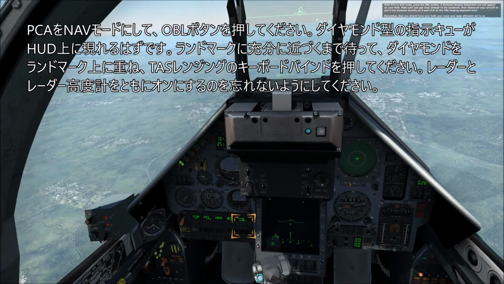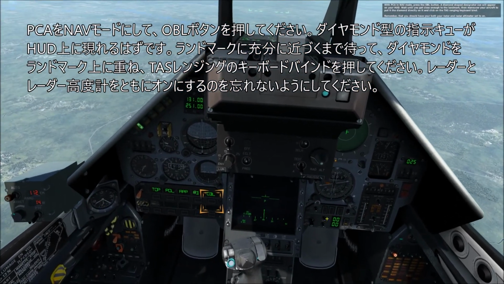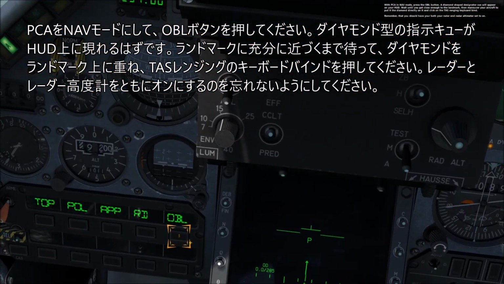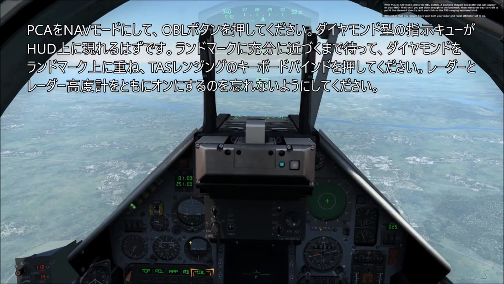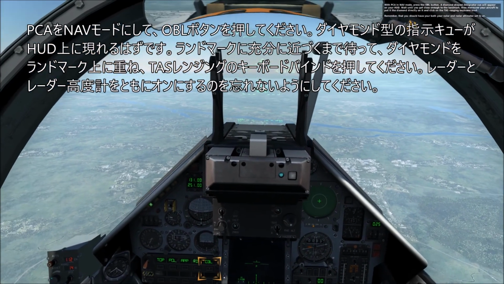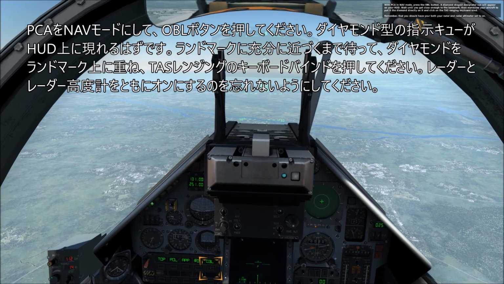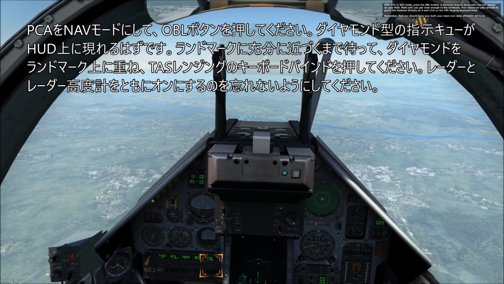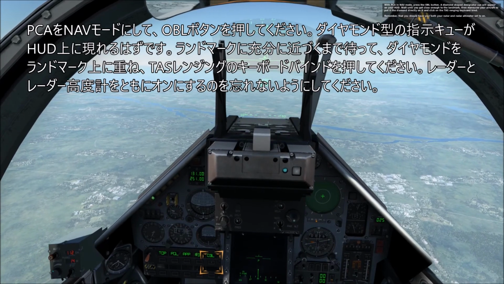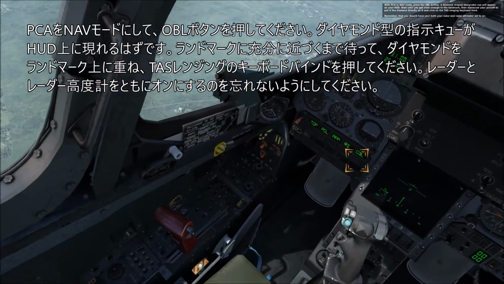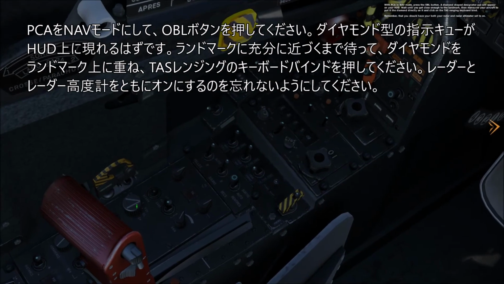With the PCA in nav mode, press the OBL button. A diamond-shaped designator cue will appear on your HUD. Wait until you get close enough to the landmark, then maneuver your aircraft to put the diamond directly on it, and click on the TIS ranging keyboard bind. Remember that you should have both your radar and radar altimeter set to on.